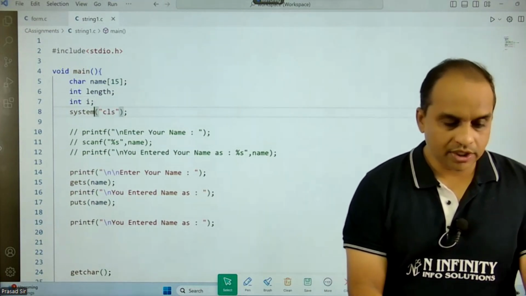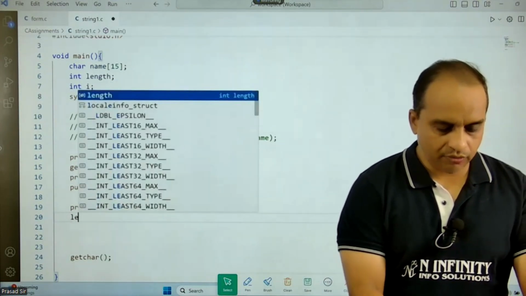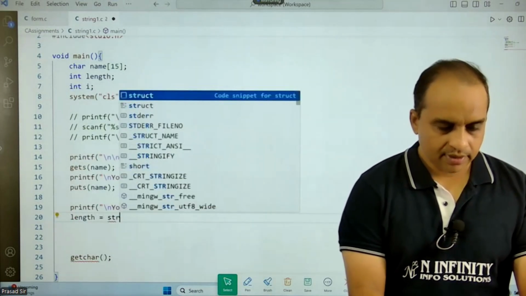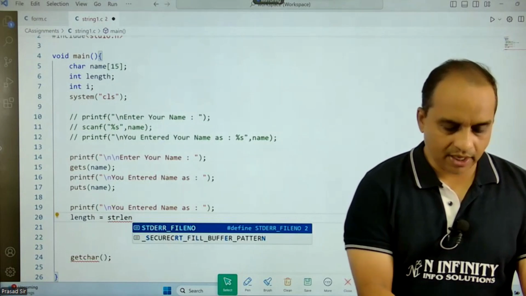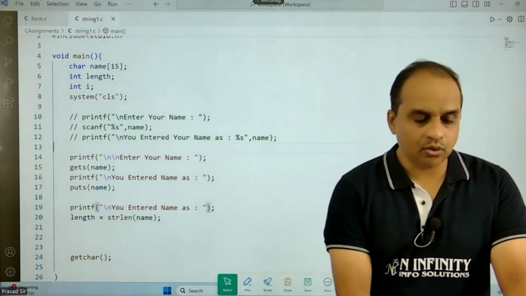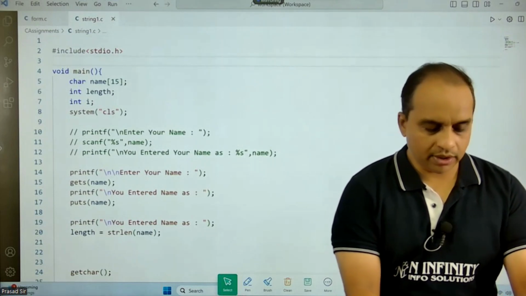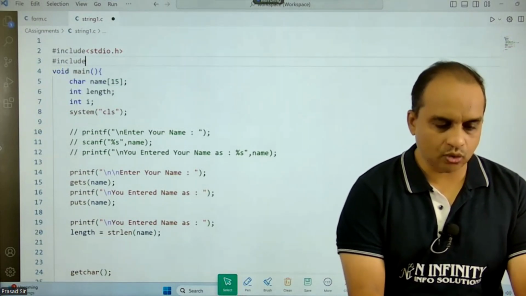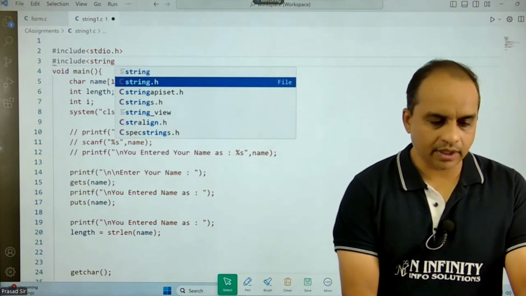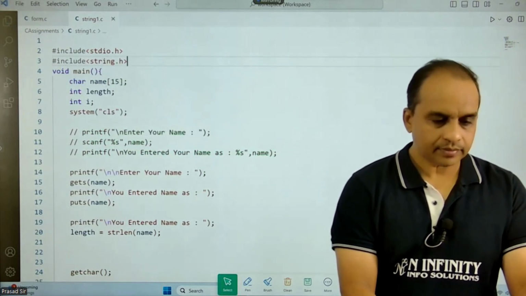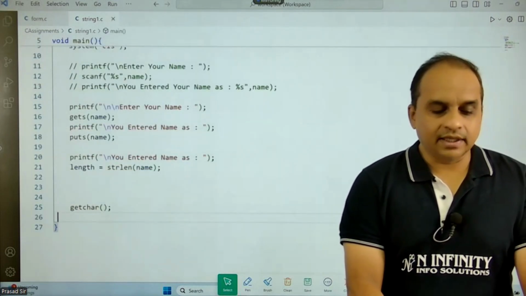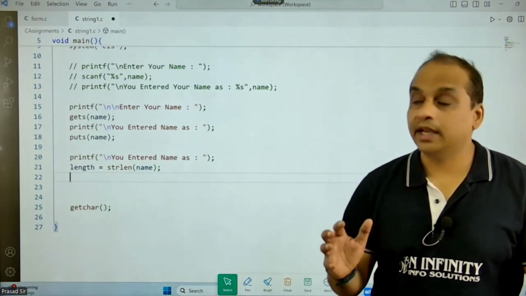Okay, so here the moment I go with length is equal to strlen of name, I need to use one more include, and that is include what? string.h. And now let's see. First let's check whether strlen is working for us or not.